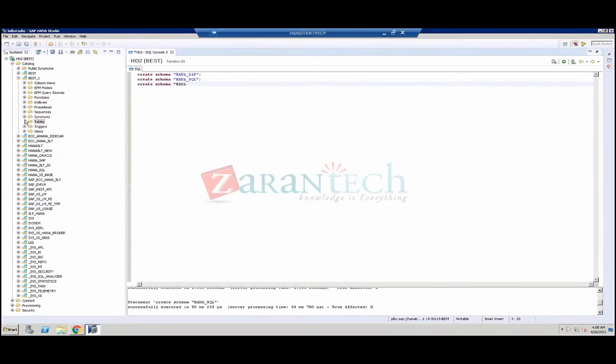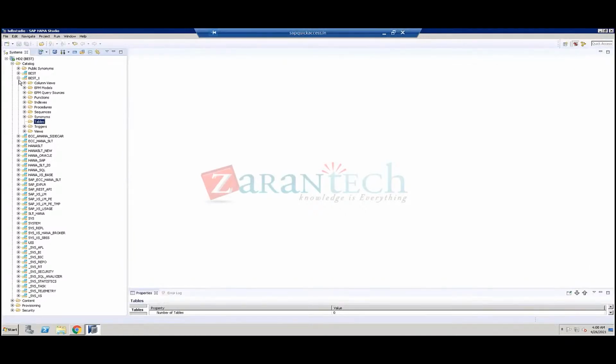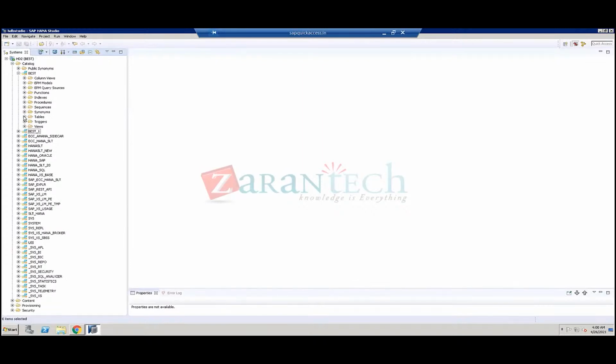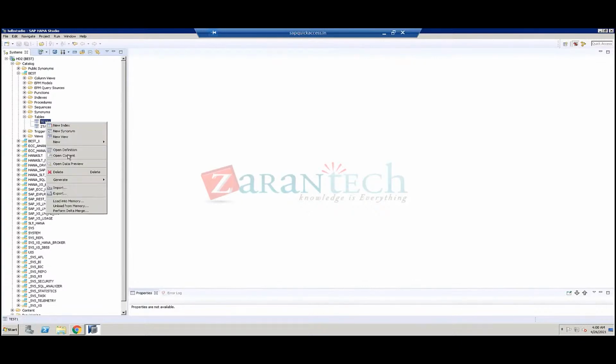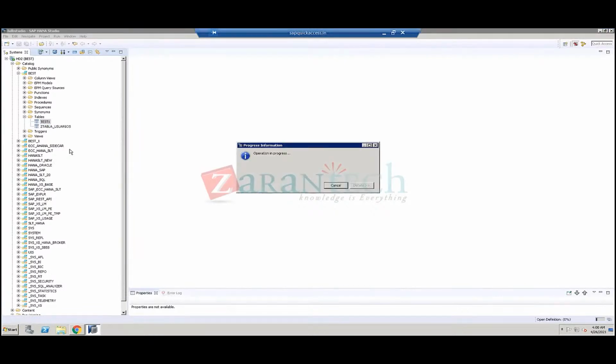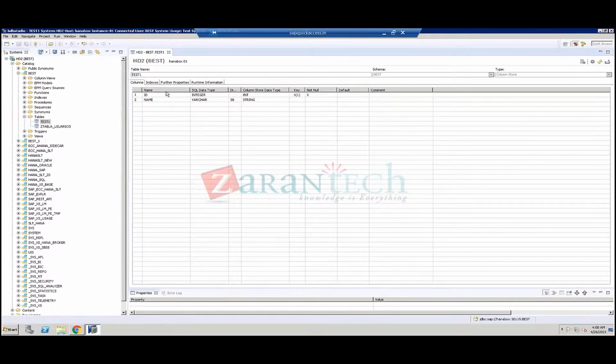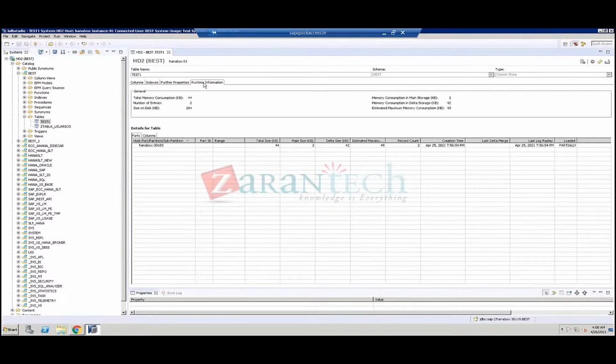Let's go here. Now that I've created a new table under best, let me go back to this and then go to tables. We created this new table called test1. Let me right click and go to open definition of this table. Because we have only loaded a couple of records, you're probably not going to see too much information here. It says that total memory consumption is 44 KB. Number of entries is 2. Size on the disk. See, memory is only occupying 44 KB.